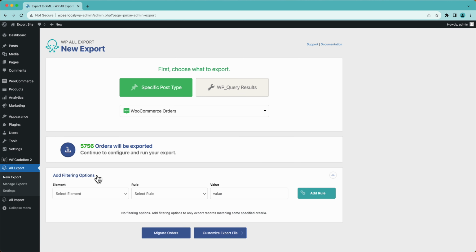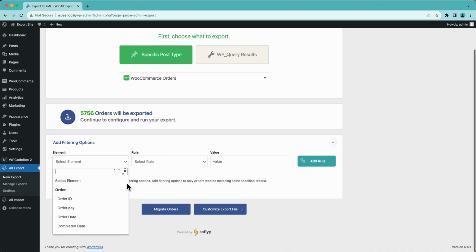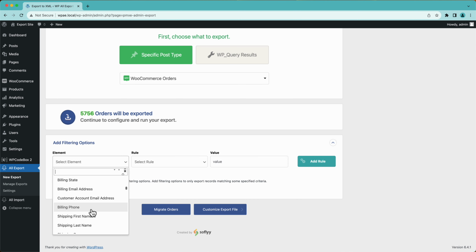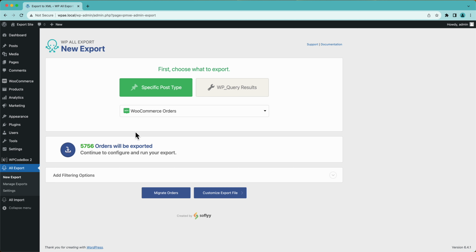Then over here, we have our filtering options. So you can set up filters with rules to do pretty much anything. You can filter by your order data, the product data, information related to the customer, dates, everything else. And you can combine these rules in any way to do pretty much anything you need to do. Check out our documentation and our YouTube channel. We have a ton of videos on filtering. In this case, we're just going to customize the export file. So we'll click here to continue.